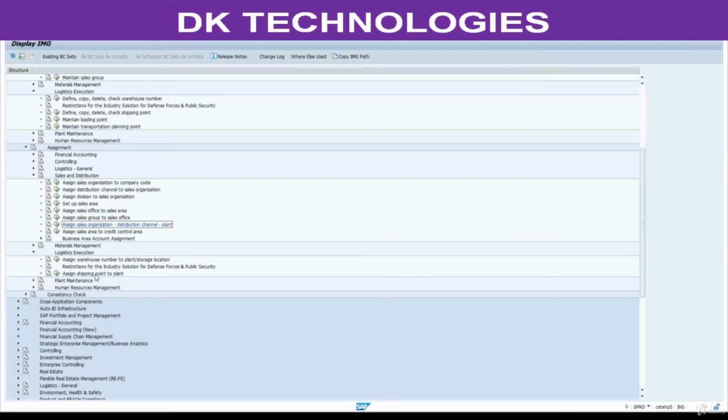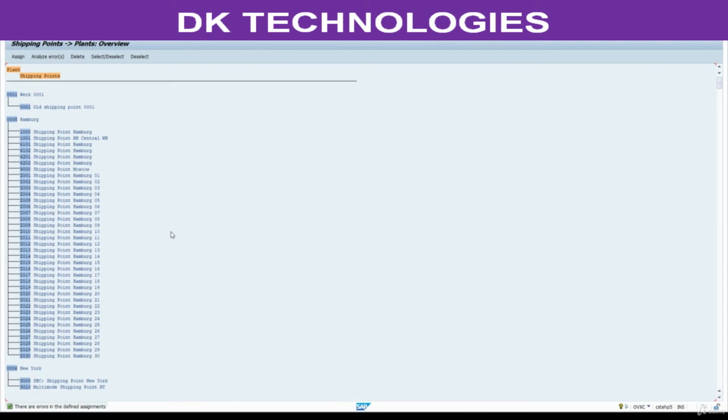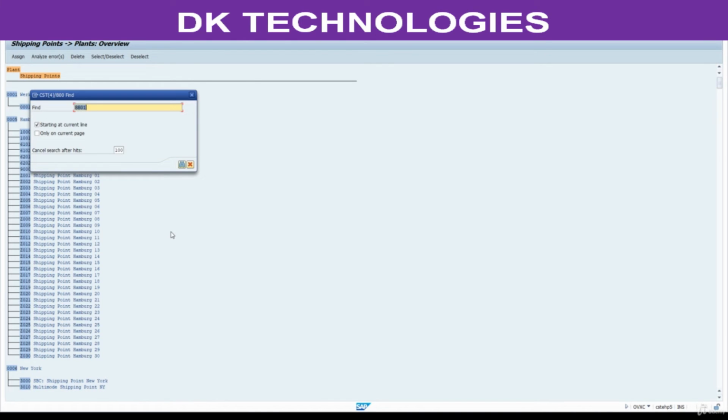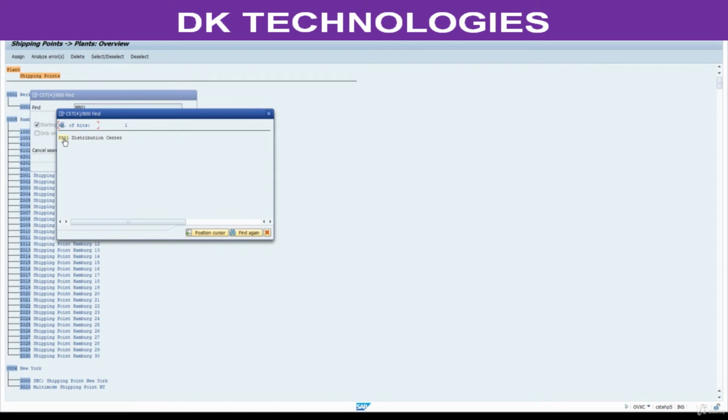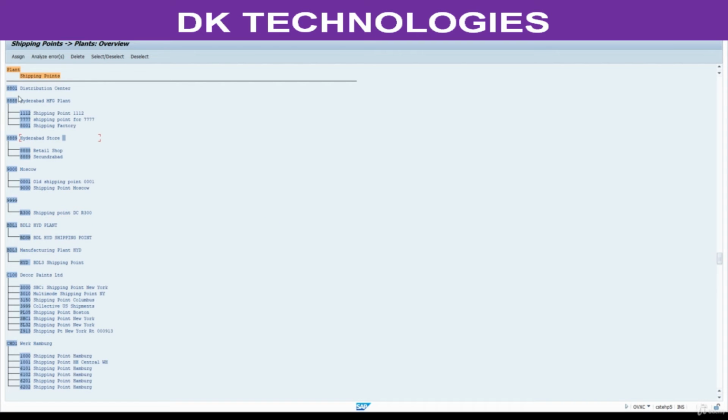Now again go to assign a shipping point to plant. Click on this one. Now Control F. Enter your plant here. Change this to 999. Press enter. See, this time it is appearing. Click on this one. Click on this 8801 plant. Click on assign.